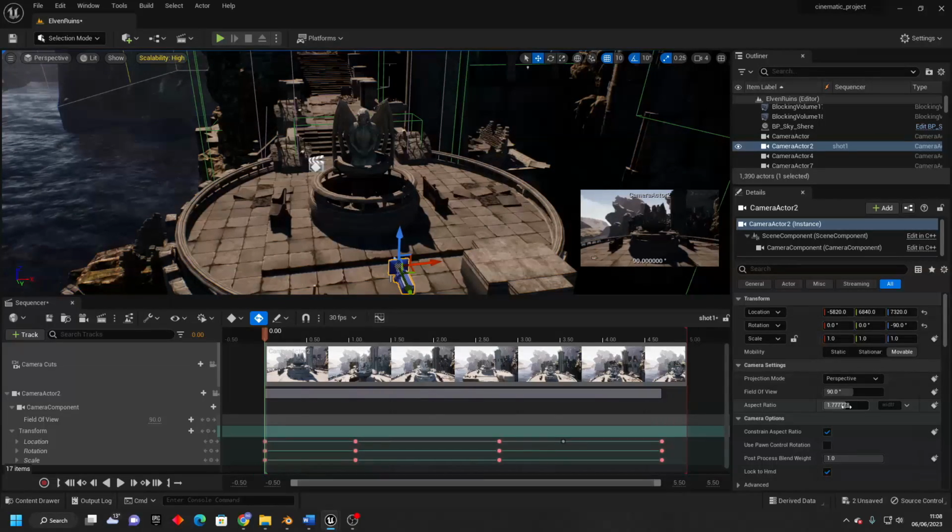Hello, in this video, we're going to make it so that there are multiple cameras in our level, and during our cutscene, it's going to swap between these multiple cameras, because that's normally what happens in a cutscene. It's not just from one camera perspective.